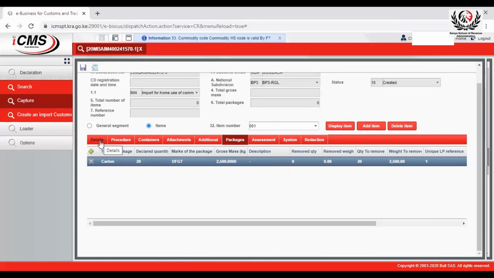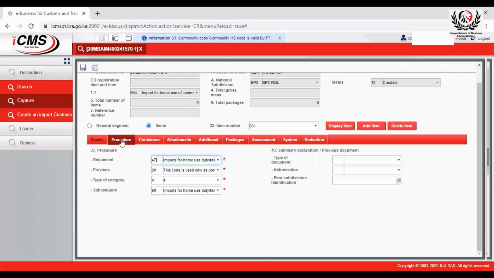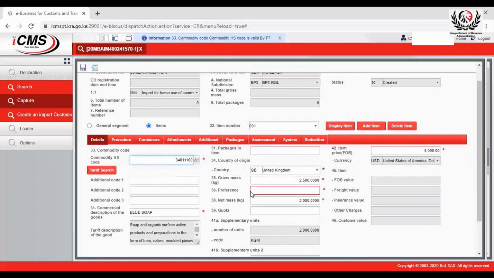This tells us there's something that is missing. After we picked our CPC here as 470490, then box number 36, which is the exemption reference number or preference, becomes mandatory. And when you fill box 36, you have to remember to fill also box 39, which is the quarter. So here we are going to capture our exemption reference number in box number 36, preference.